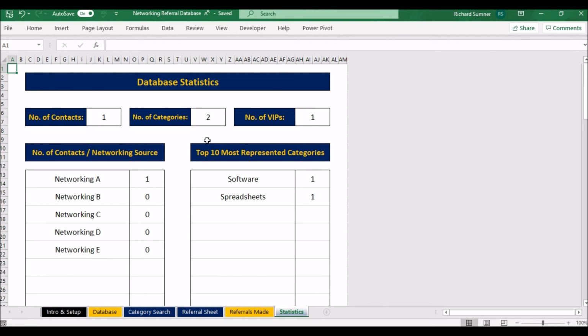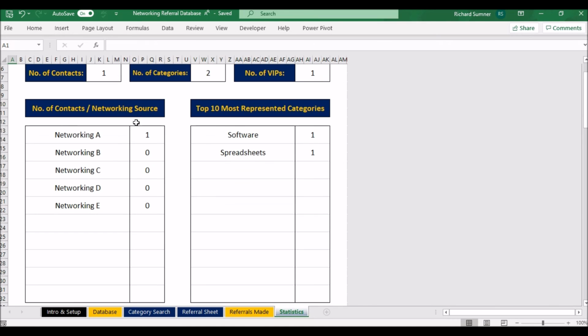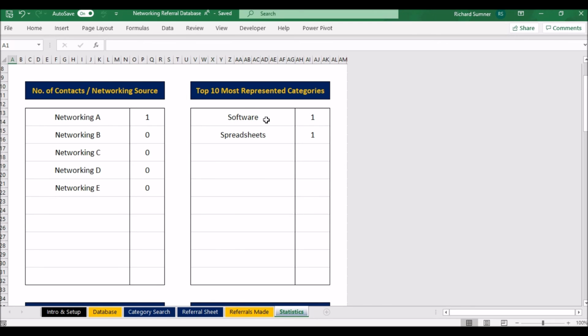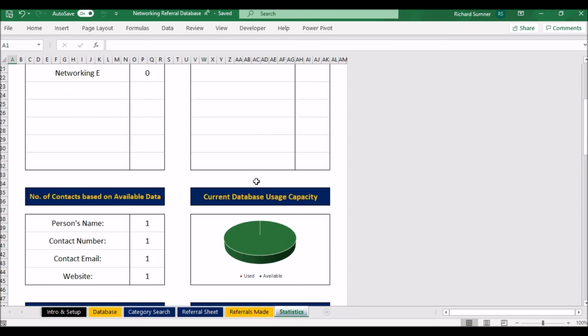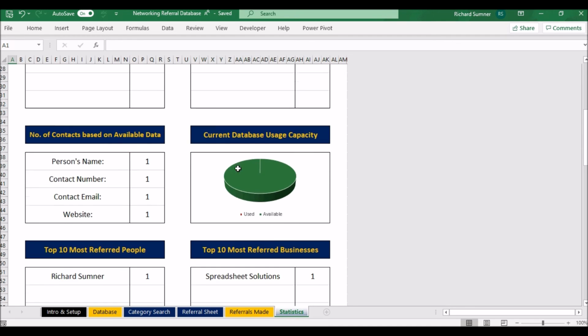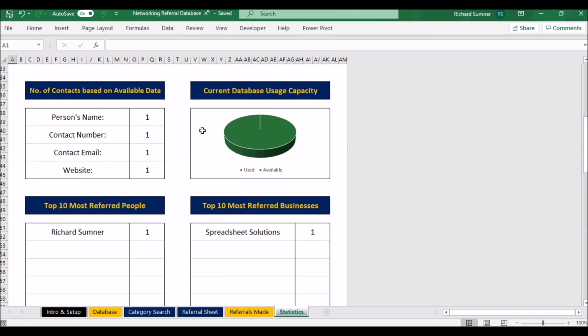All right, I'm back again and I put the code in, and now you can see number of contacts, number of categories, number of VIPs, your networking group, and the number of contacts per networking group. You've got your 10 most represented categories. So in other words, the different kinds of categories that you created and who you know, that you have the most contacts for. Here you can have a look at the number of contacts based on available data, and you can see how much of your database you've used. I've still got loads available.